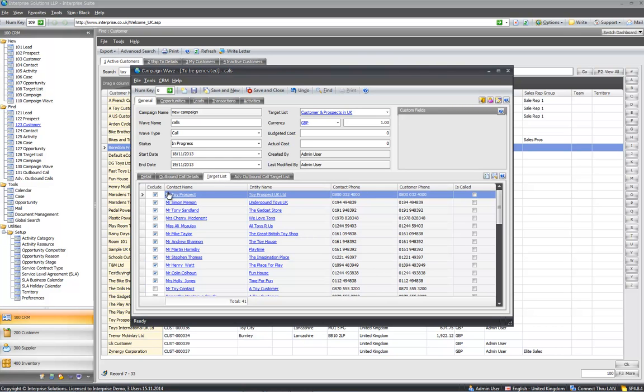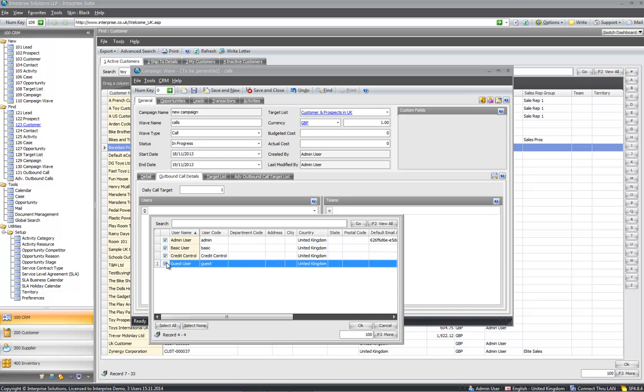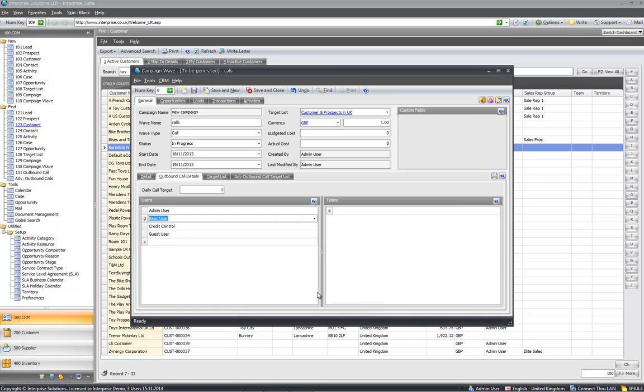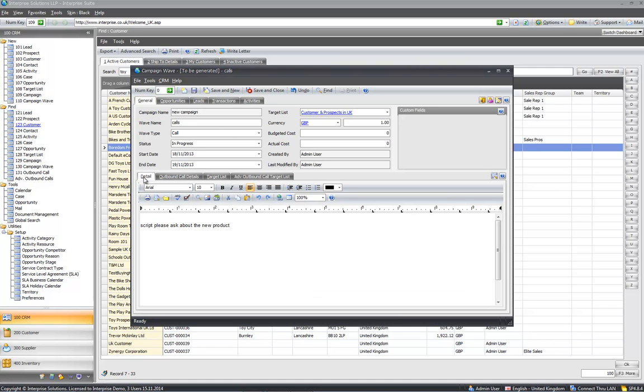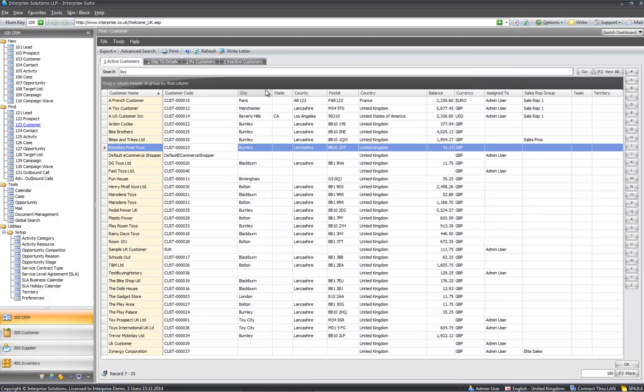Let's look at my target list. They're all excluded at the minute, but I'm going to obviously include them. And here's my outbound call. Who do I want to make the calls? So I'm going to pick, obviously, everybody. So whenever anyone's got time, they can come into their outbound calls and actually try and make calls. I guess that's about it. That's the actual campaign. So I'll just close that down.